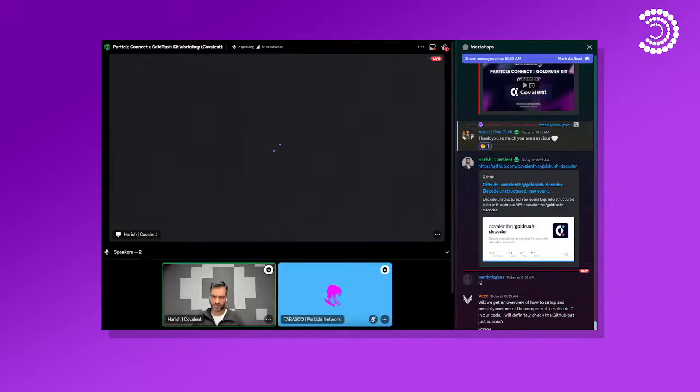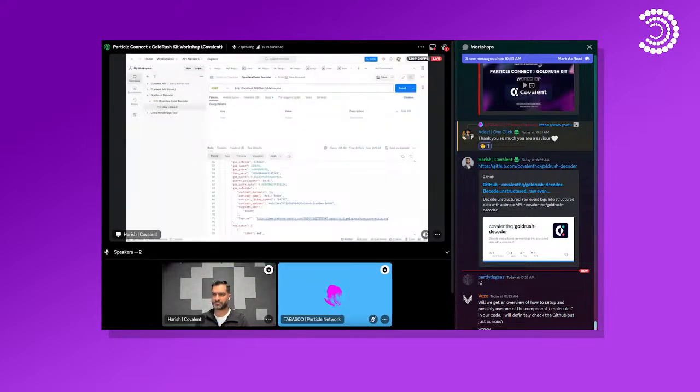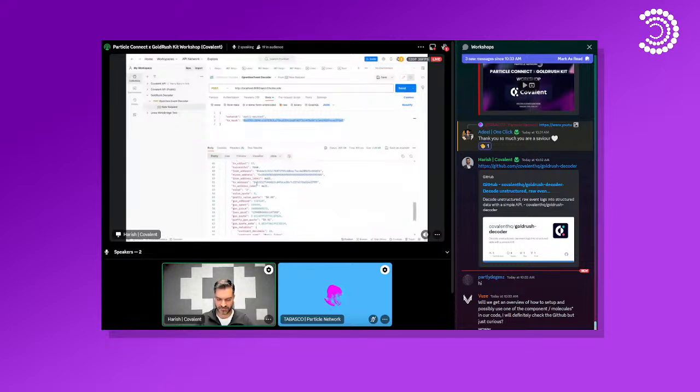Okay, so here I'm just running Postman. I'm going to make this call to my local host, and the parameters that I'm passing are simply the network that I want to make this call on, and then a particular transaction hash related to this type of log event. And so here's basically the response.